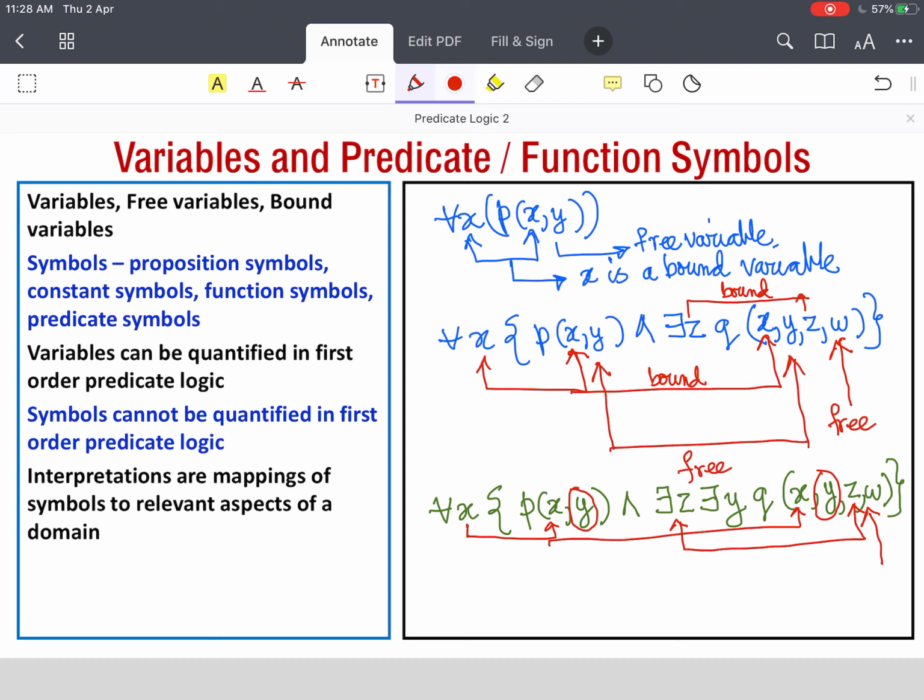But this y and this y are different. This y, with the scope rules, is bound, whereas this y is unrelated to this quantifier, so this y is free. So we could replace this y by y1 and the expression would remain the same. Whereas in this expression, we will not be able to replace y by y1 or x by x1.